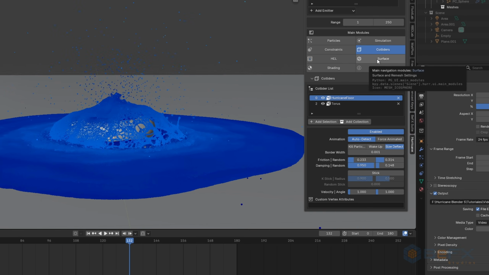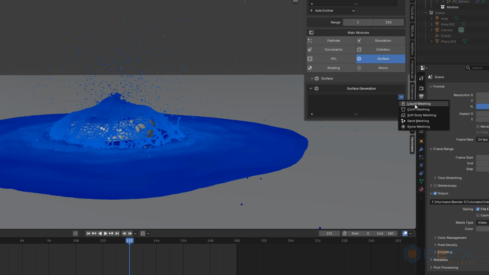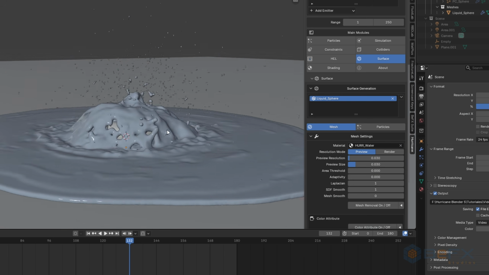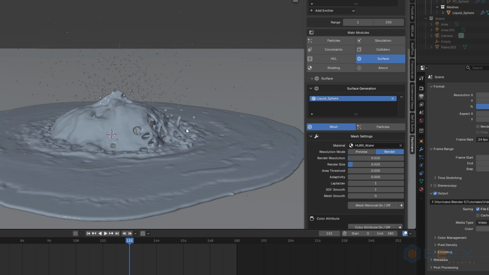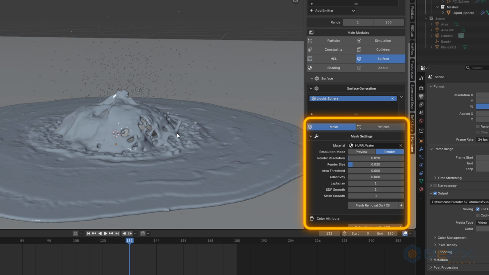We go to the surface module and select the liquid meshing option to generate our mesh. This mesh is generated by default with standard values. But since the final look depends entirely on the scale and level of detail of the simulation, it will always be necessary to tweak a few settings to fit our scene. We have two resolution modes. Preview, which allows us to work smoothly and comfortably with the mesh, ideal for generating foam or previewing the fluid without overloading the viewport, and Render, where we can configure our high-quality final settings for rendering.